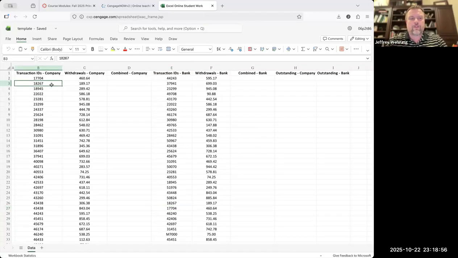And then we could go to the next one, 18267, and that's $189.17. And we could skim down and say, 18267, $189.17. This could become tedious very quickly. So what we want to do is say, is there an automated way that Excel can compare these two values? It's hard to compare the transaction ID and the withdrawal amount separately. So instead, we're going to concatenate these, which means we're going to squish them together. We'll create one line where we have the transaction ID number and the amount number as one number, and then we can compare that from our ledger and the bank's ledger.